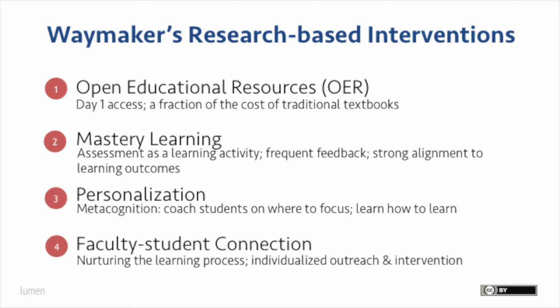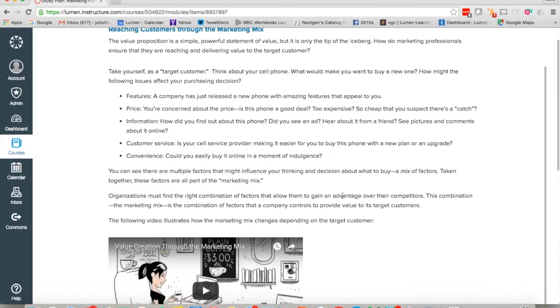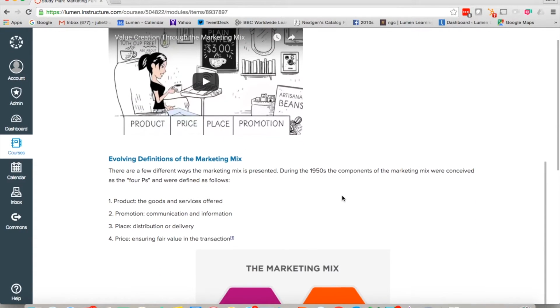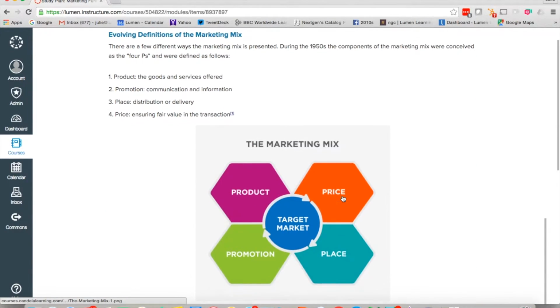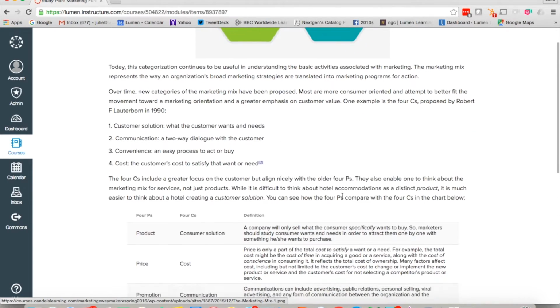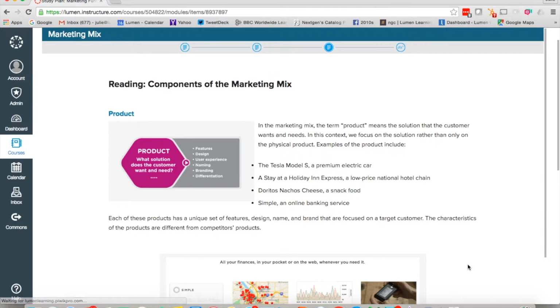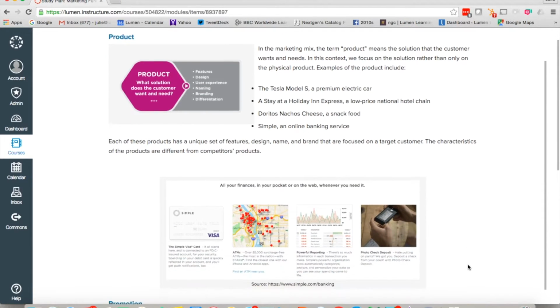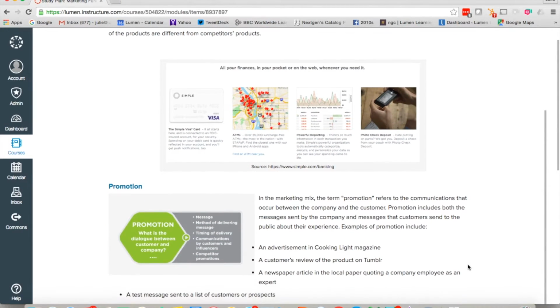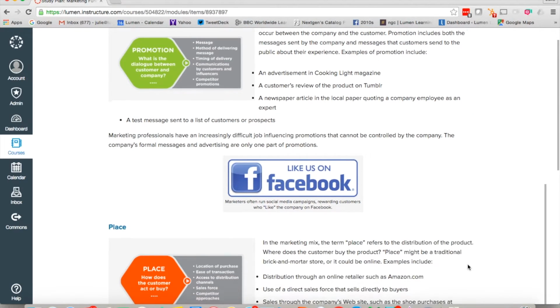Waymaker brings together four research-based innovations that have proven to improve student learning: open educational resources, mastery learning, personalization, and faculty-student connections. Open educational resources, or OER, provide day one access to course materials and significantly reduce cost compared to traditional publishers. They also provide immense flexibility to revise and remix materials to take advantage of new pedagogy and technologies.